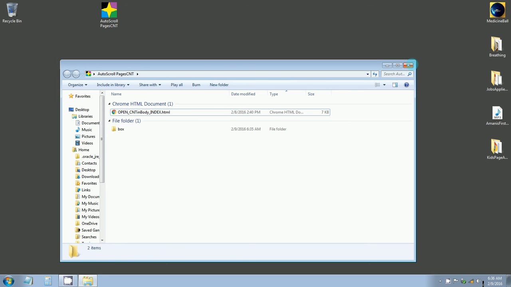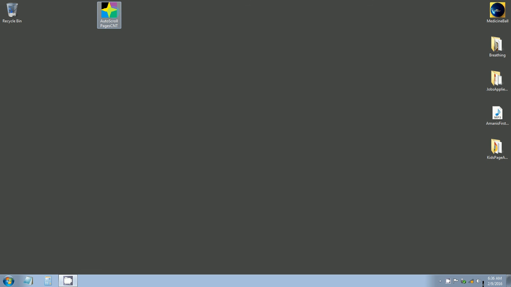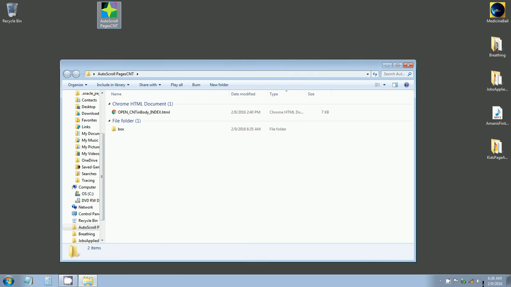So now, if I close this, when I open up my folder that says Auto Scroll Pages CNT and I open it up, it's very obvious that this is the page that I double click on to open the whole project. Instead of looking at, you know, 20 or 30 files all over the place, I put those 20 or 30 files inside of Box.